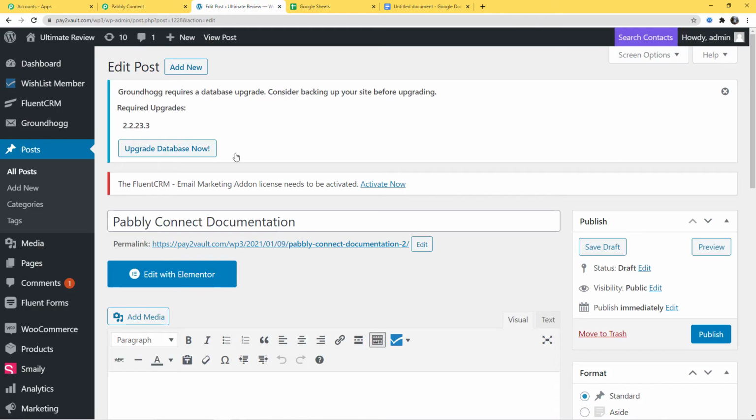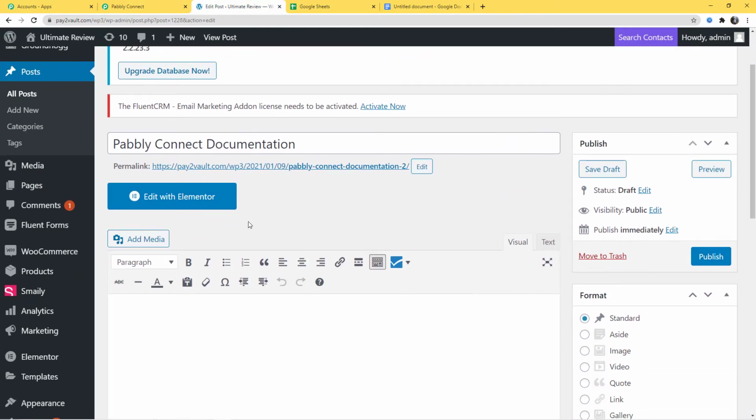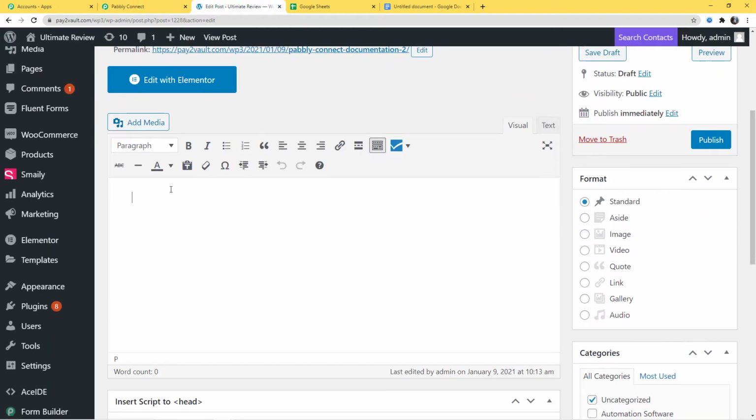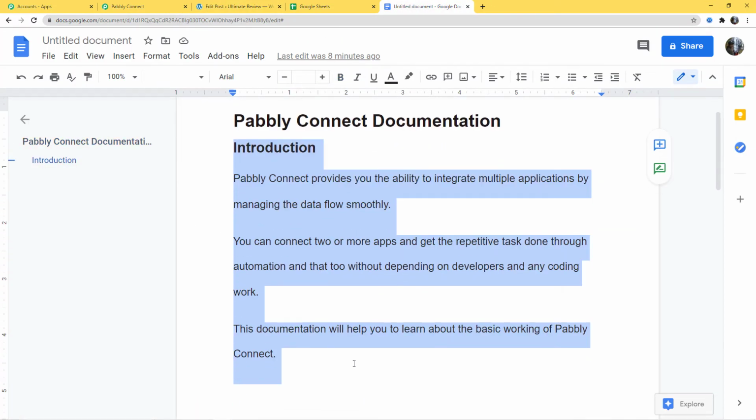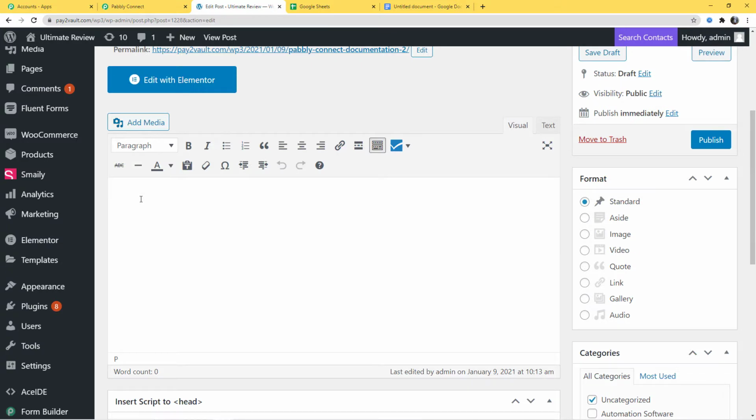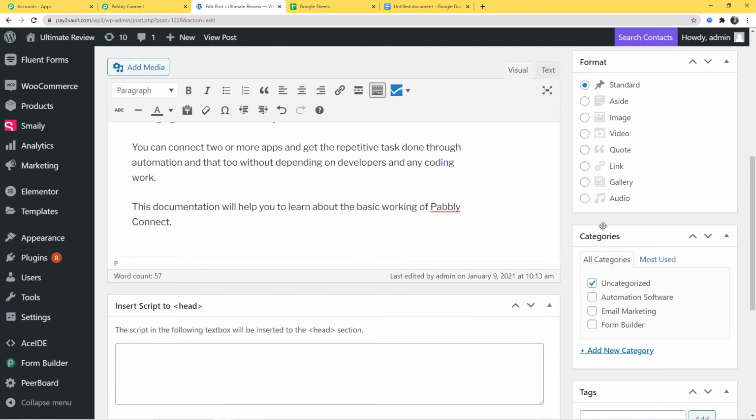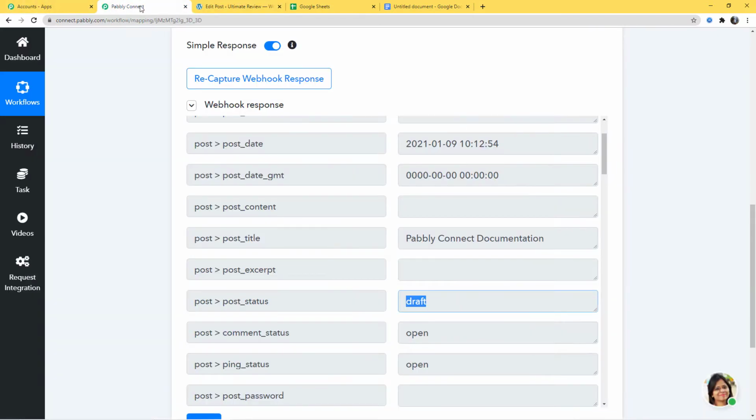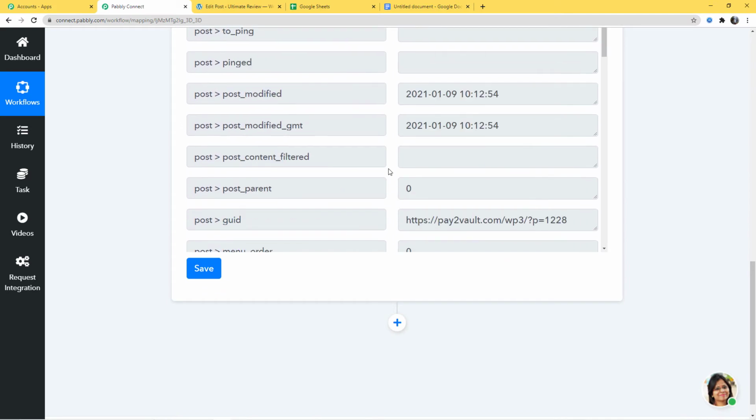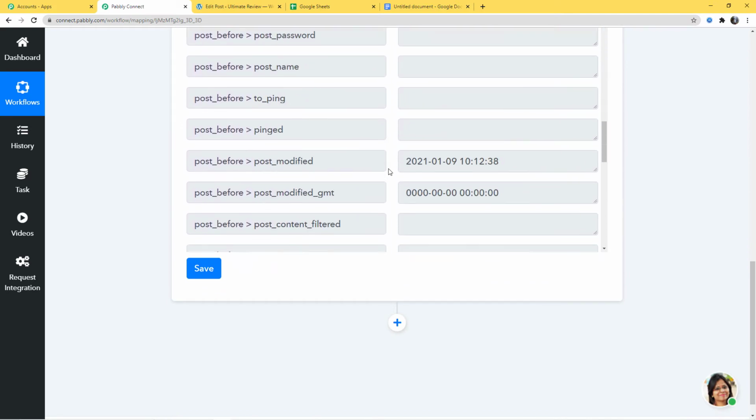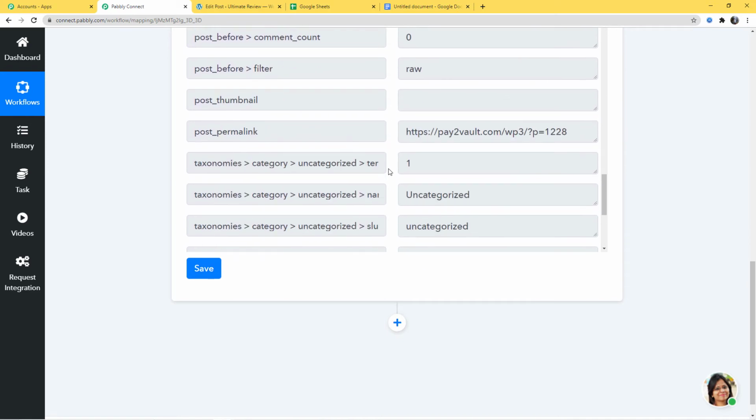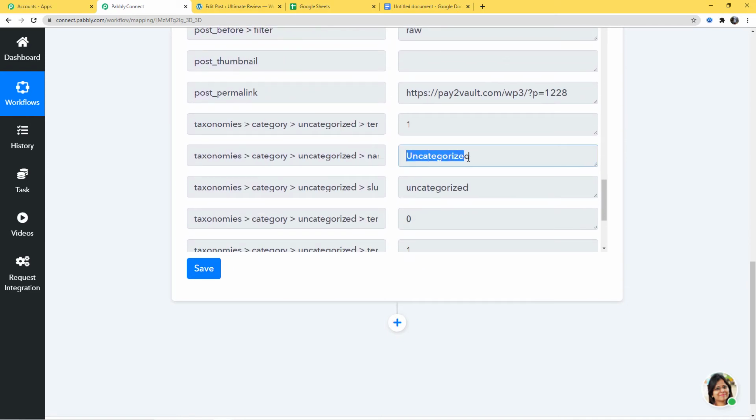Now what I'm going to do is I am going to update our post. So first I'm going to add the details that I want to add. I'll just copy this from here, go back, paste it. Okay. Now if you come down, you can see categories. So under categories, you can see I have 4 options. Now if I go back, in our webhook response, I'll show you the category. You can see the category is coming as uncategorized.